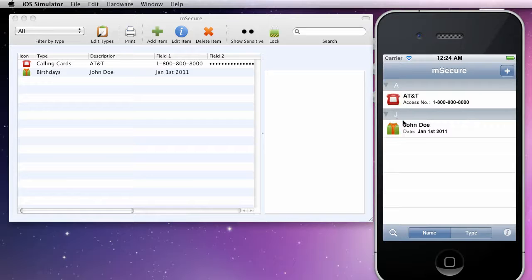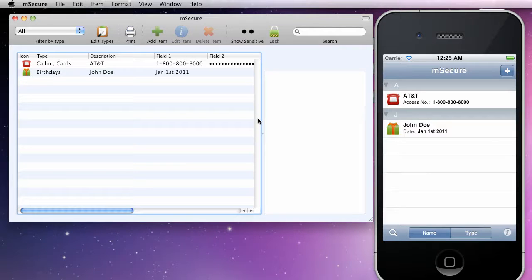So we use a time and date stamp on the devices and compare, and whichever has the newest date is the record that's kept. So mSecure's sync process is very flexible and can support any number of devices.